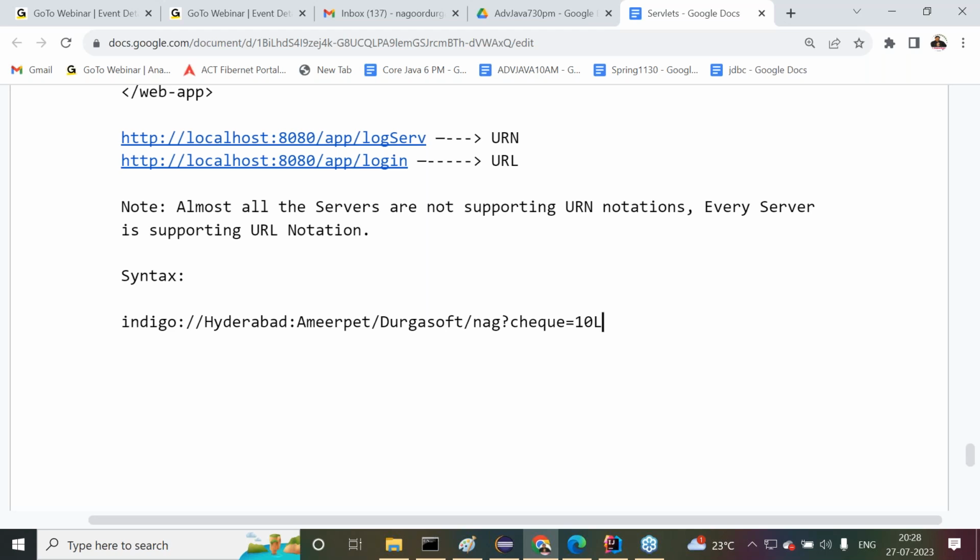Understand my point now? First of all, the machine IP address, the Hyderabad IP address, we have to provide. Inside this IP address, so many servers are available. I have to check with the Tomcat server. 8080 is the port number of the Tomcat server. That means inside Hyderabad, so many areas are available. I have to come to Ameerpet. In a Tomcat server, so many applications are available, where one application I have to take. In Ameerpet, so many institutes are available, then he has to select Durgasoft.